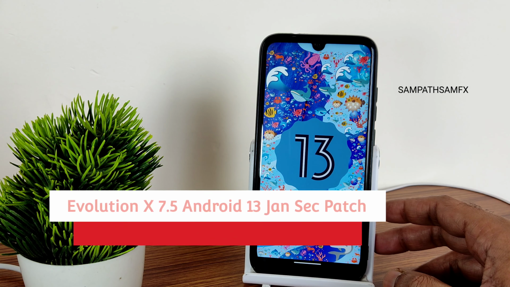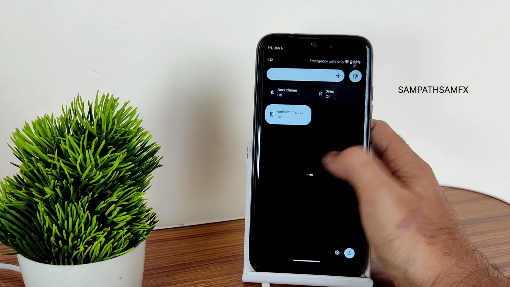And this is the home screen you get. It's the typical EvolutionX app drawer and home screen. And this is the quick settings panel. In the edit section there are some options. If you want, you can add them by dragging them, and that's how it is.